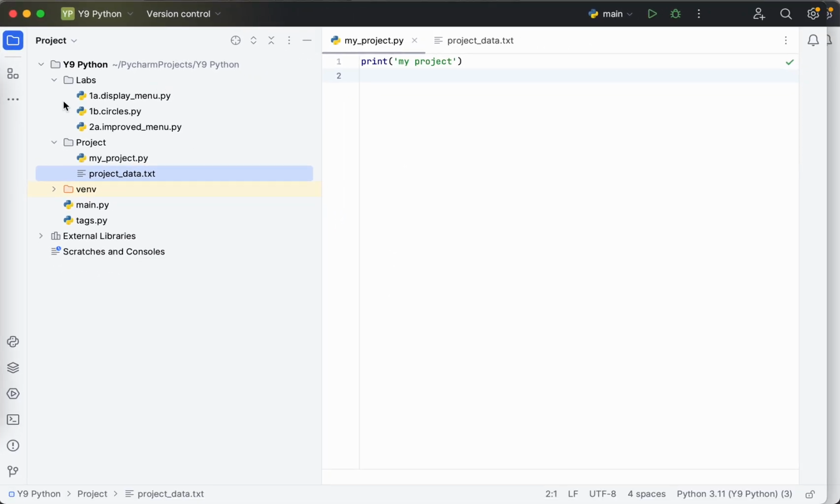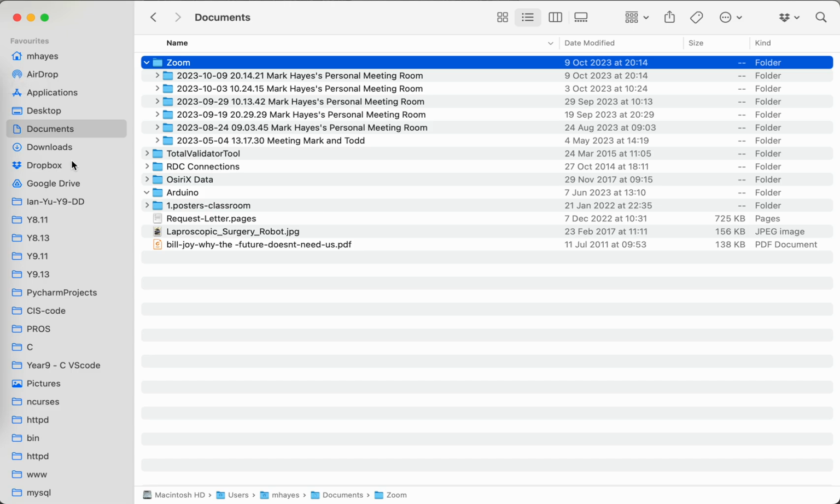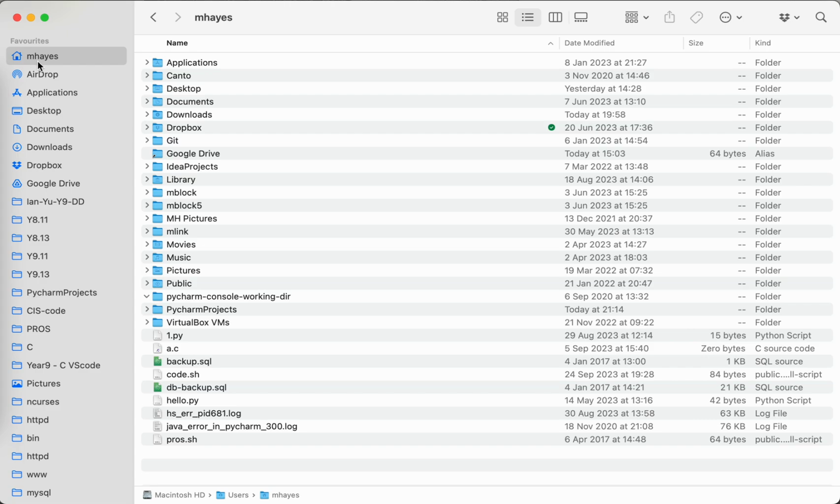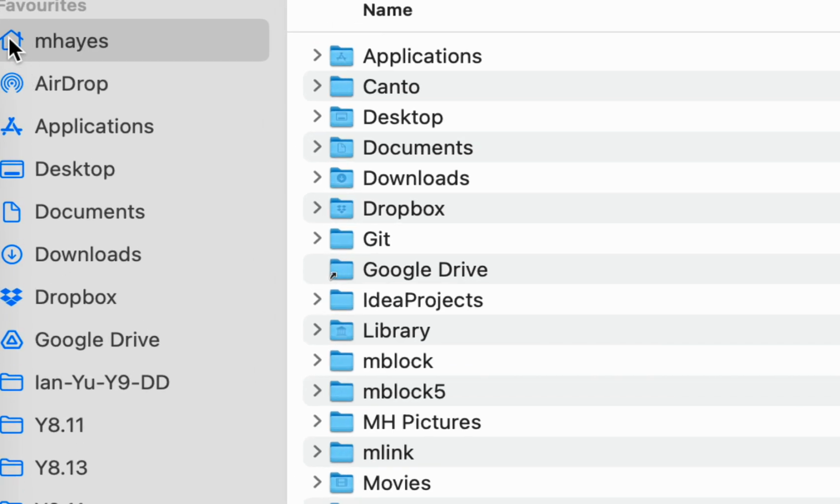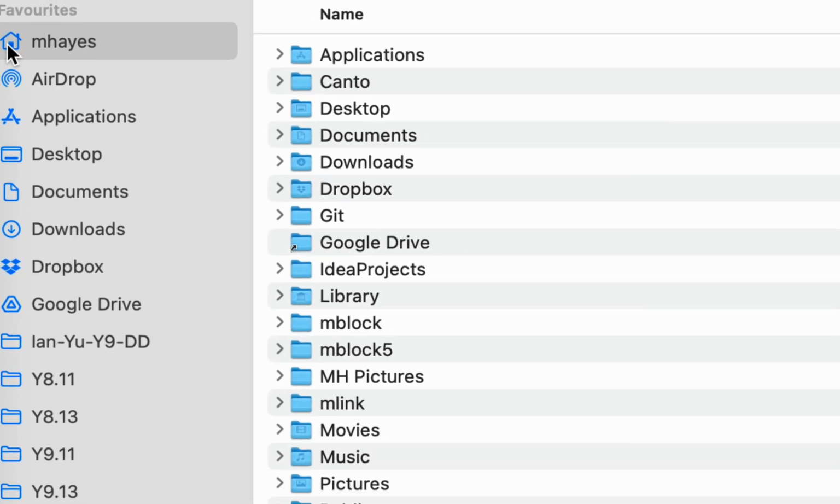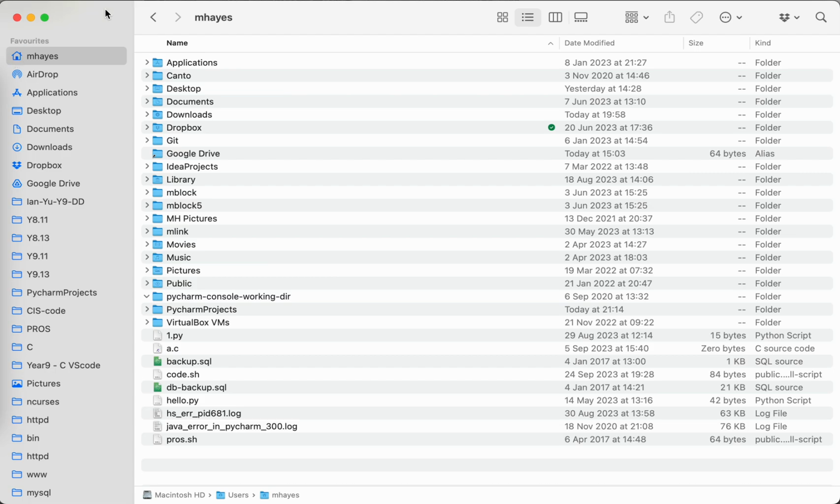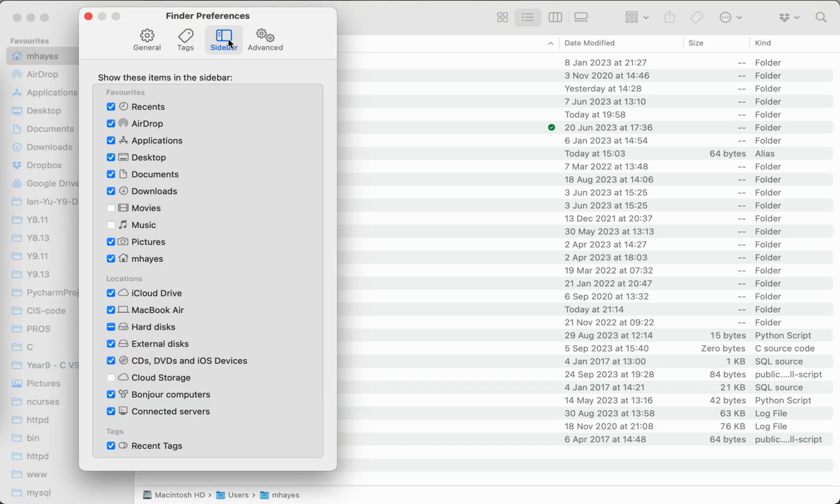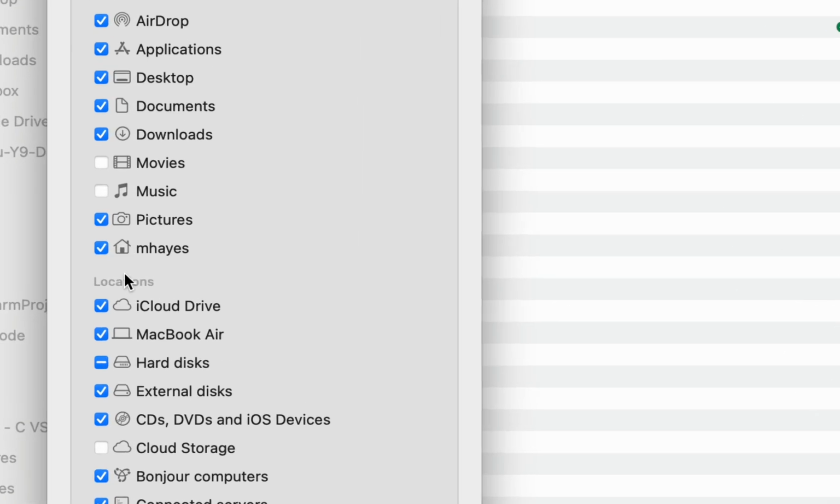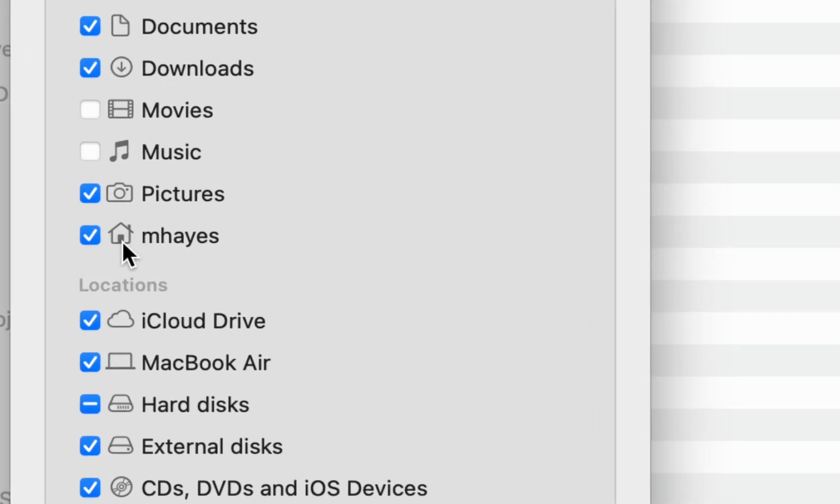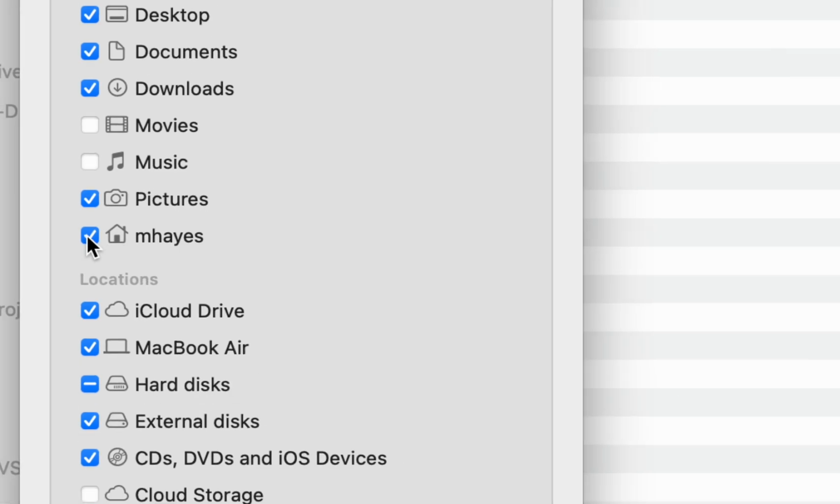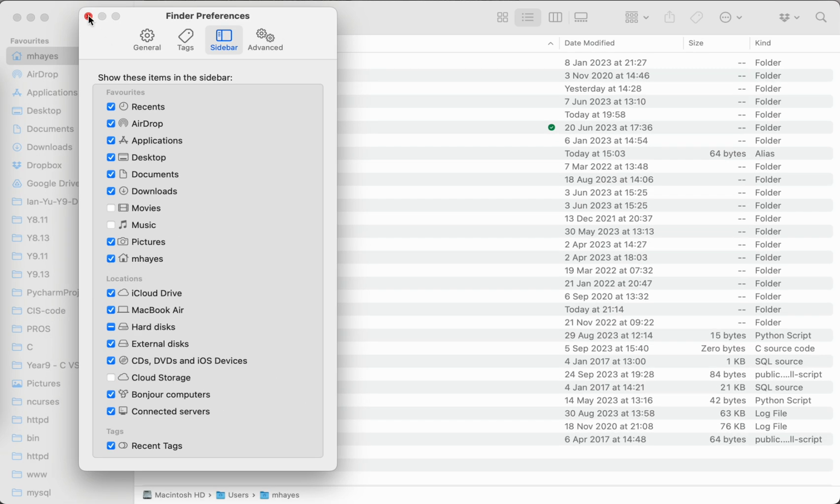So if you go over to the Finder, here is my home directory. Now if you don't see a favorite with that house icon on it, that means you skipped a step in the getting started. So if you go to Finder, Preferences, and look at the sidebar section, you can see over here there's that home icon, and that should be enabled so that you see that favorite in the Finder.